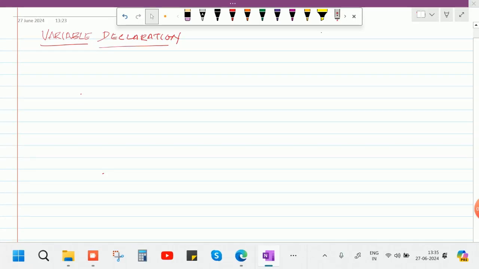So for today's discussion we'll see about variable declaration, variable initialization, the scope of variable and so on. So first, variable declaration. Always a variable must be declared before it is used. Okay, and declaration consists of data type followed by one or more variable names separated by commas.